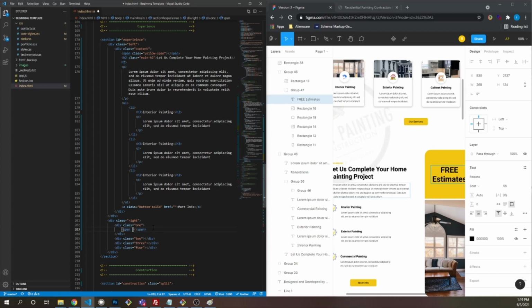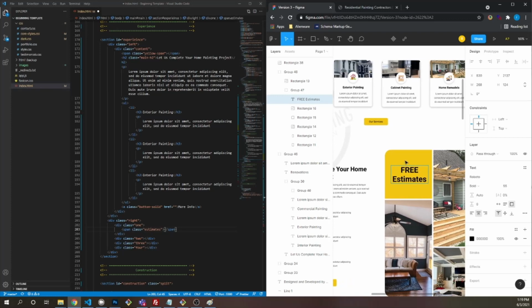And let's see. I like to give all my spans classes. So let's make this the estimate span. And inside of here, I want to have this specifically on 2 lines, and I want to break it no matter what size or how big it is. Because if this gets bigger, this can go to 1 line. I don't want that. Or we can add a break in between.